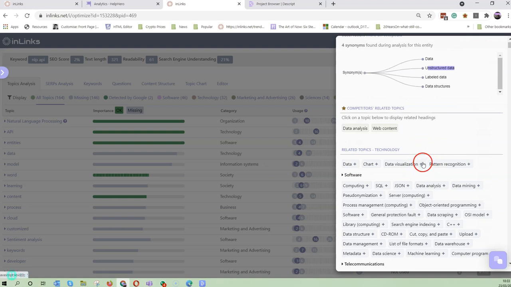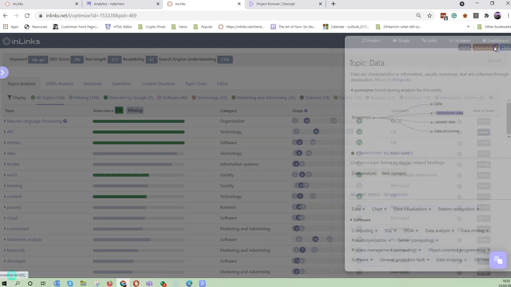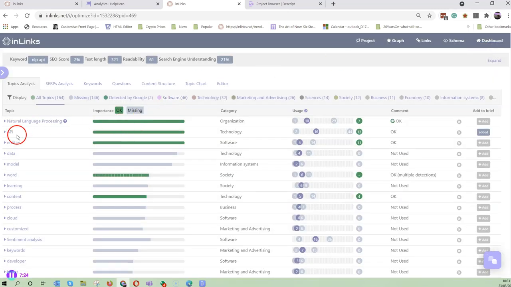Whilst I'm here, I can say, you know what, I want to talk about the data visualization that we can get back. Well, maybe that's not in the API, so I'm going to talk about, what shall I do? Data scraping, perhaps. So we'll talk about that as well. So it's going to add these ideas to our content ideas.